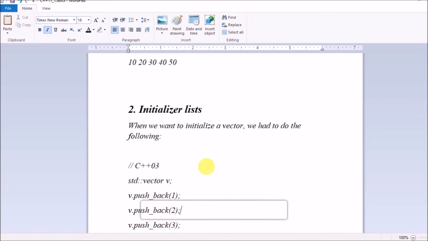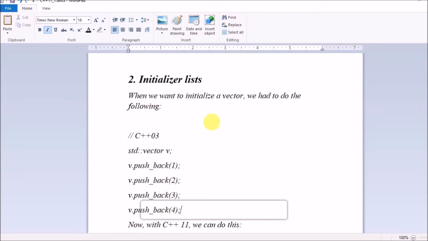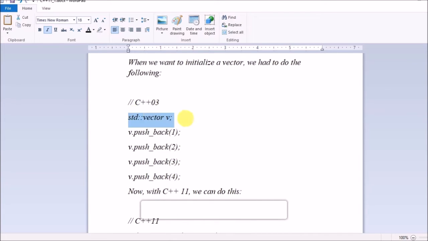So coming to the second feature of C++11, that is the initializer list. Let's see what it is. Guys, when we want to initialize a vector, you know how to initialize it. This is a simple thing. You just declare std::vector v, and you push the elements one by one. You push 1, 2, 3, 4. In this manner you have initialized the vector v and filled its elements with 1, 2, 3, 4. So this is the traditional way in C++.